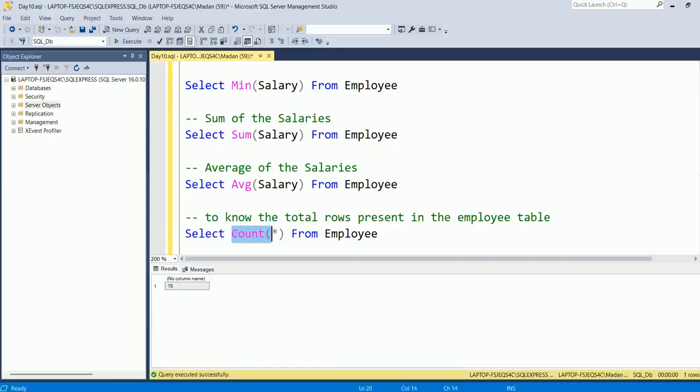Simple. Now why count star? Why have we mentioned a star? Because if the value is null in any one of the rows, it will still be considered as a record. For that purpose, count star is used to count the total number of rows present in the table. So here in the employee table we have 15 records or 15 rows. So again it has returned the value as 15. Okay.